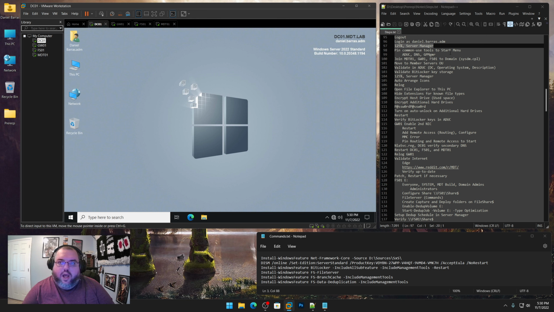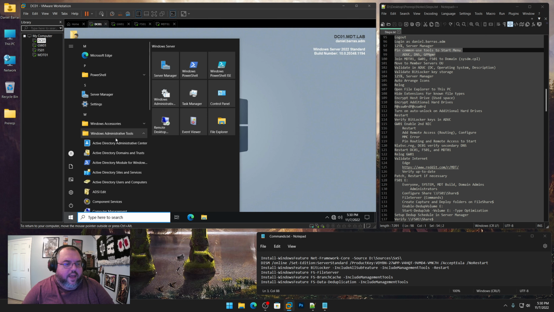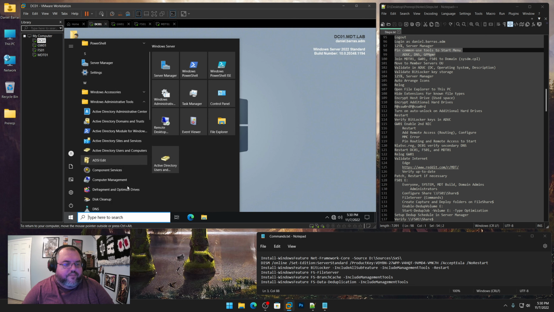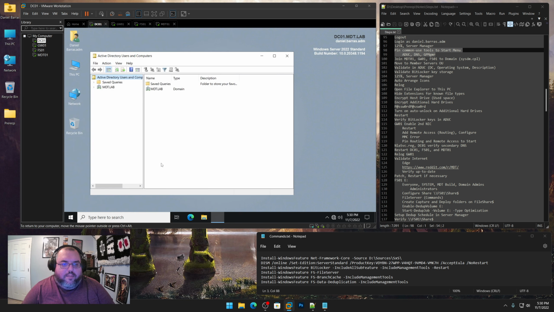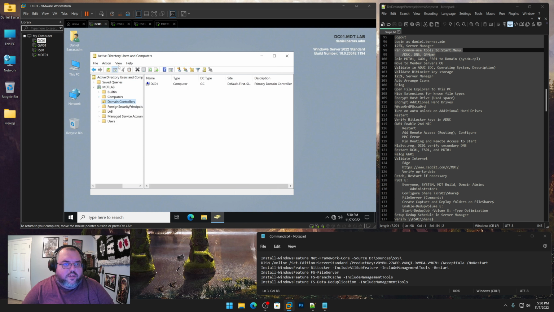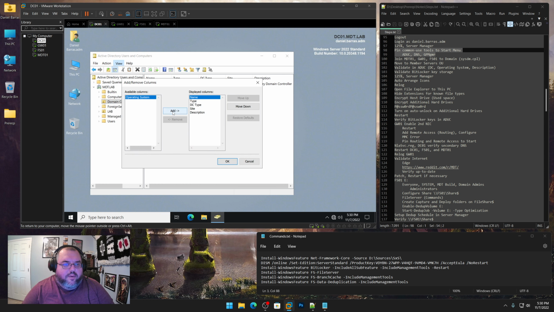We're going to pin our common tools to start menu, which are our Active Directory users and computers. So right click, pin to start. We're going to do DNS pin to start and group policy management pin to start. Okay. And if we open up our ADUC, we go to domain controllers, view, add remove columns.